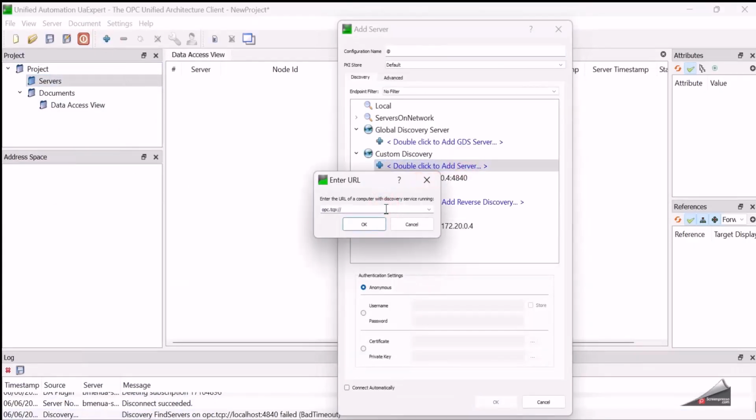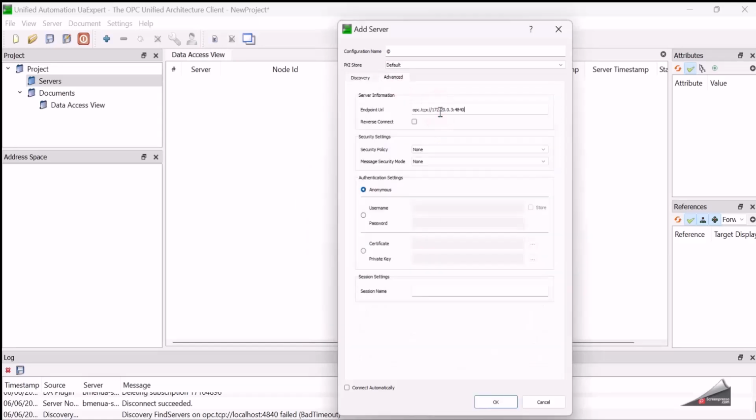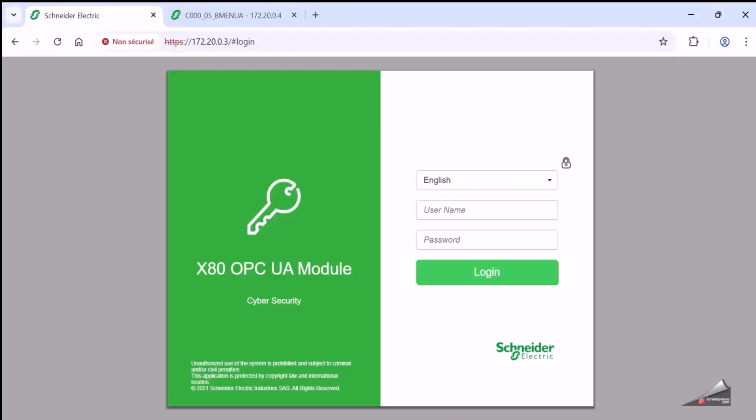First of all, we enter the endpoint URL. Then, in the menu Advanced, copy and paste the same URL. After that, we enter the NUA web page as admin, since it is in secure mode, and we should check some settings. For the password, when you reset the module and then choose the secure mode, use the default password, and then you are asked to enter a new one.